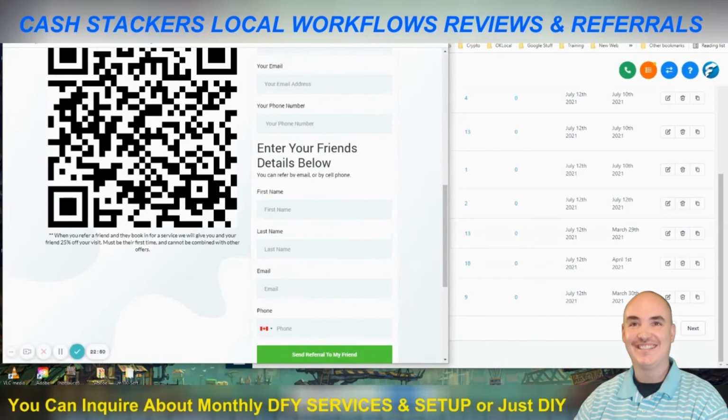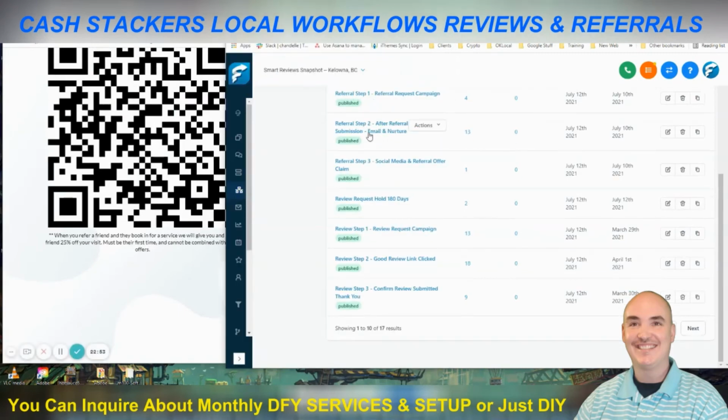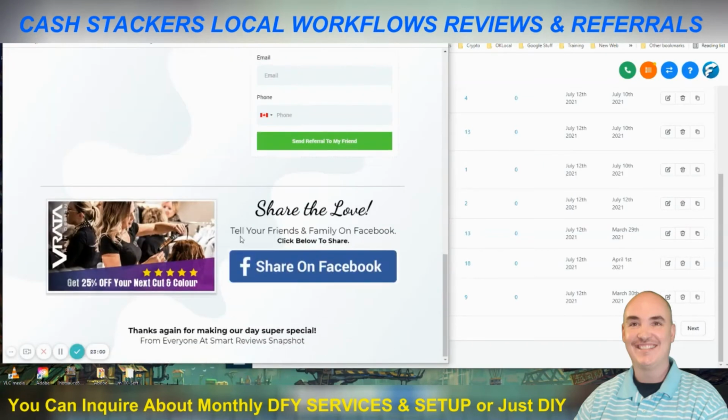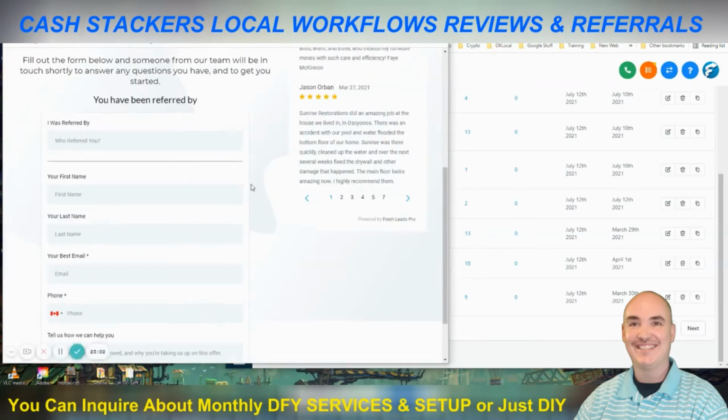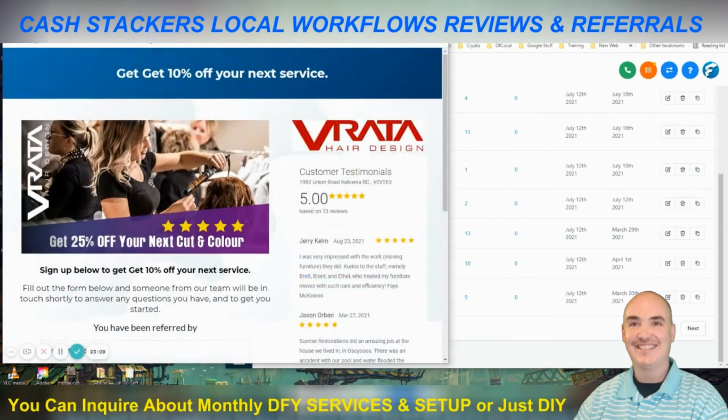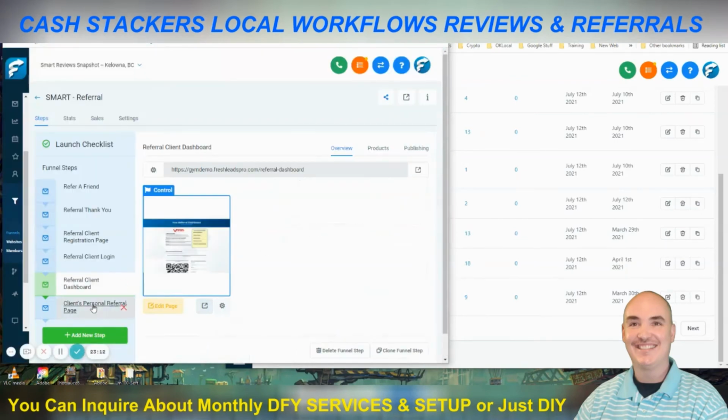Again, we have this refer a friend one here, and that's going to add them to referral step 2 after somebody has been referred. Okay. And then this QR code here and the social media graphics are both going to send people over to this page once they send out that referral or they refer a friend. Hope that makes sense.